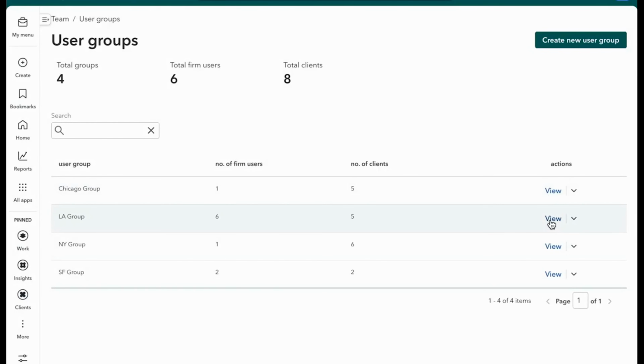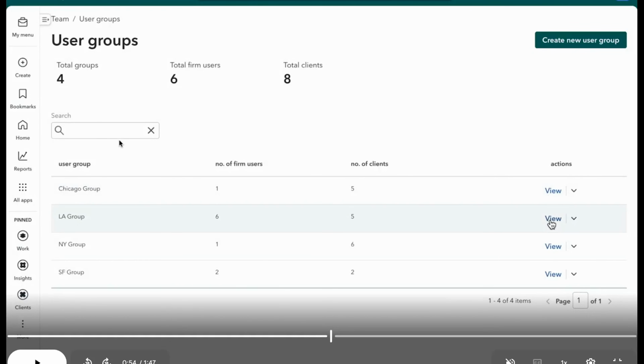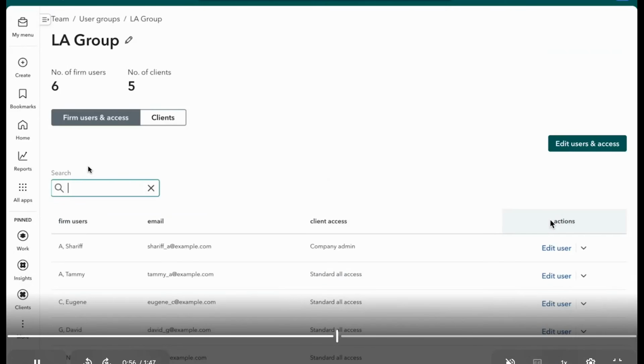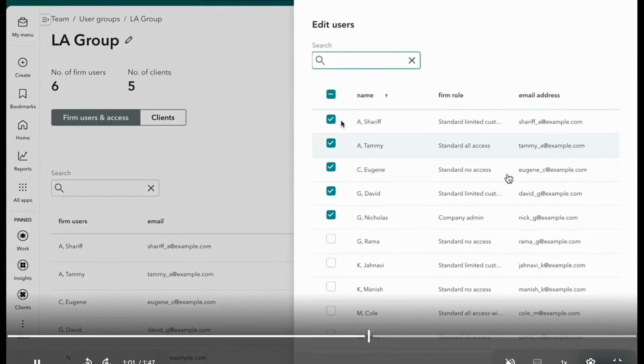On this screen, you can see how many users are in each user group, how many clients are in each group, and in addition to that, you can perform certain actions which we are going to look at shortly. When I click on view, you see what different users are there and what type of access they have, and you can search for any specific user.